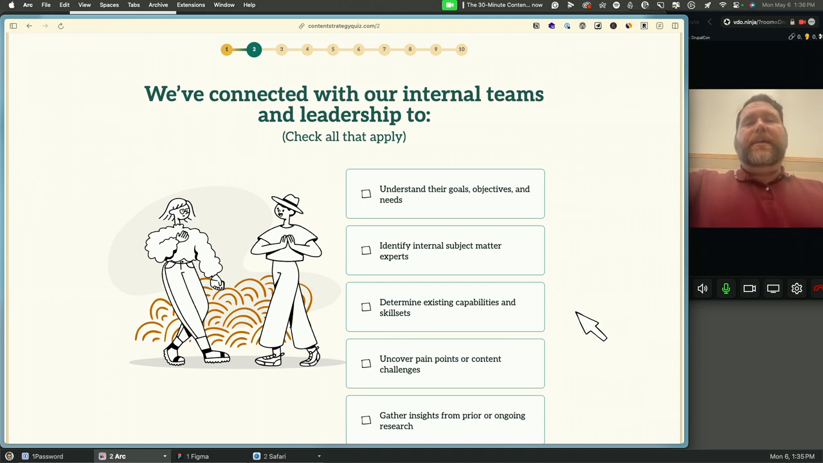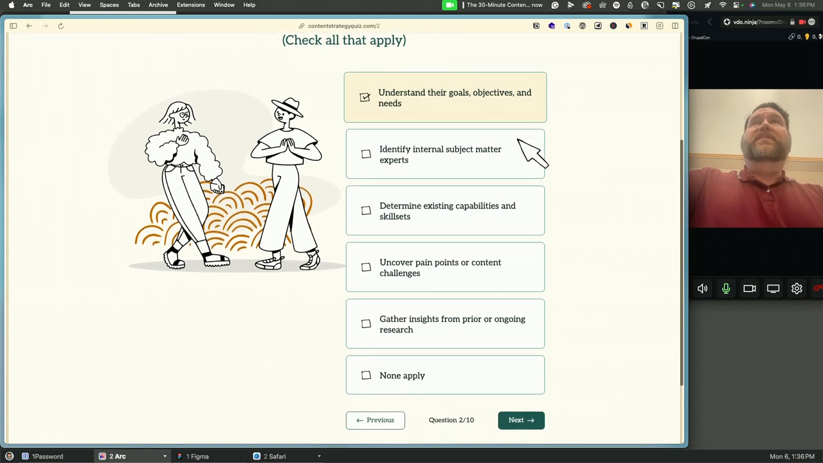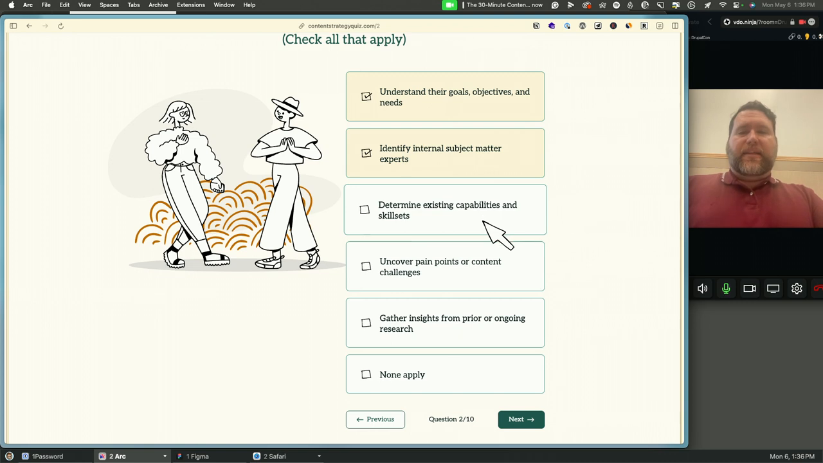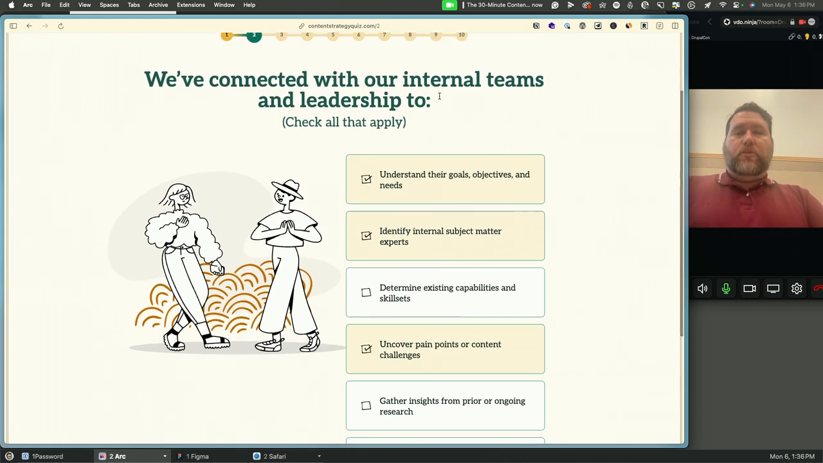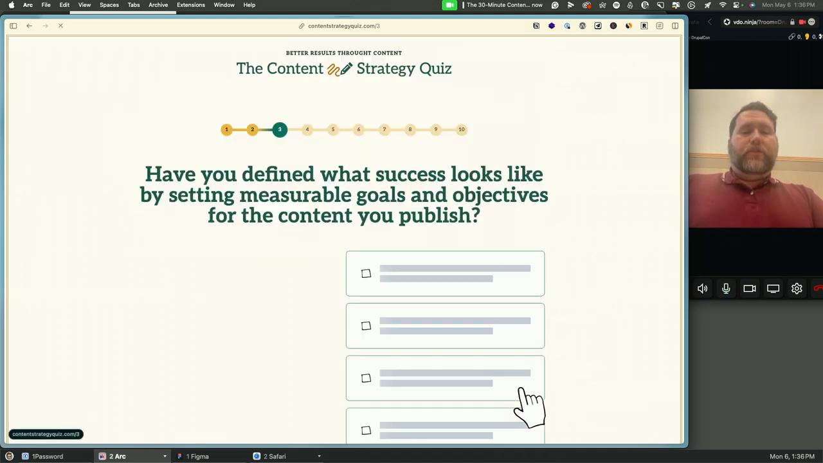So we've connected with our internal teams and leadership to understand the goals, objectives, and needs. I talk to our business strategy team all the time, so yes. Identify internal subject matter experts. Yes, I work with a bunch of smart people. Determine existing capabilities and skill sets. I'll leave that unchecked. Uncover pain points or content challenges. Yes, I talk to our internal teams and leadership about that. Do I talk to them about gathering insights from prior or ongoing research? Nope. And then there's none apply, if that applies for you. So let's go ahead and hit next.